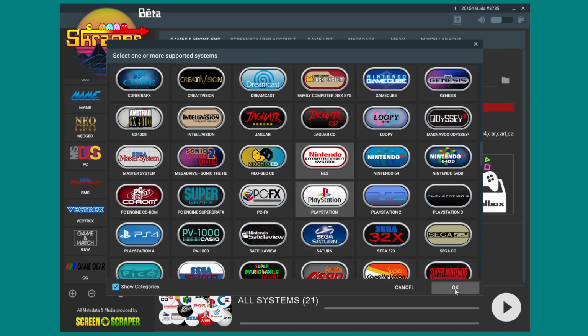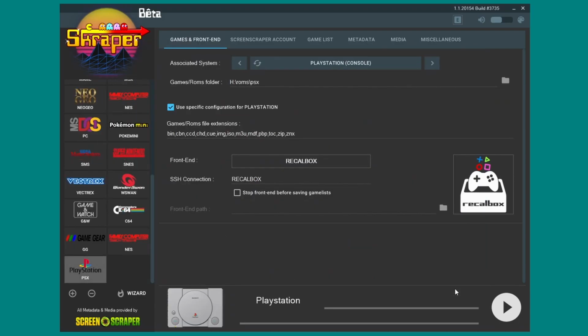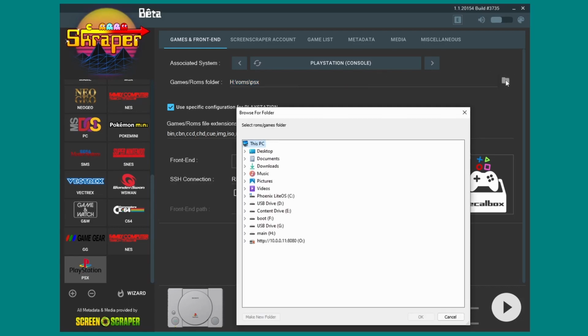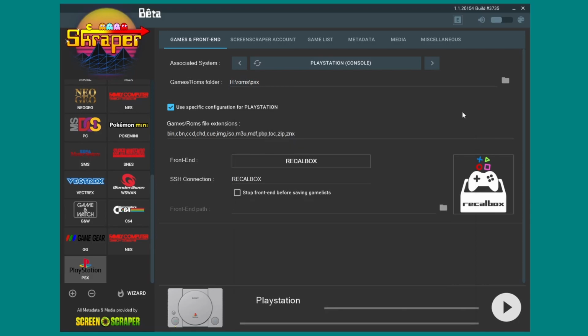systems that you need. The systems we selected now appear on the left side, but we still need to make sure they're pointed to the right folders. For example, for PS1, I need it to point to h/roms/ps1, which is where my PS1 games are on the SD card. You can click the folder icon and browse to the right folder manually, or you can just type directly in the box. I recommend double checking all of the systems just to make sure they're pointed to the right place. Alright, when all your folders are set, it's time to move on.